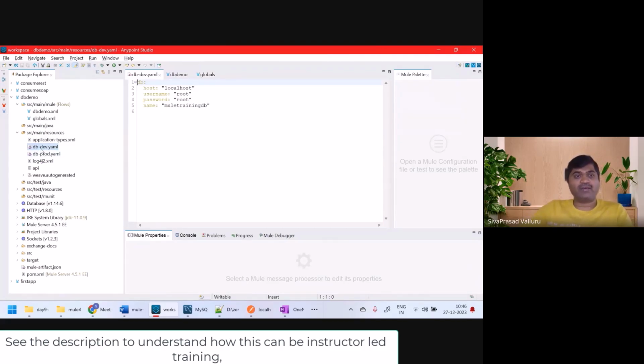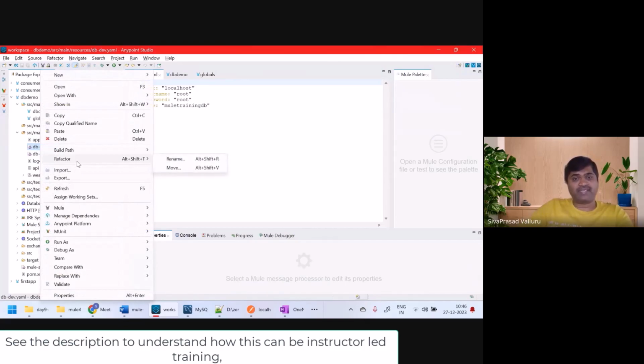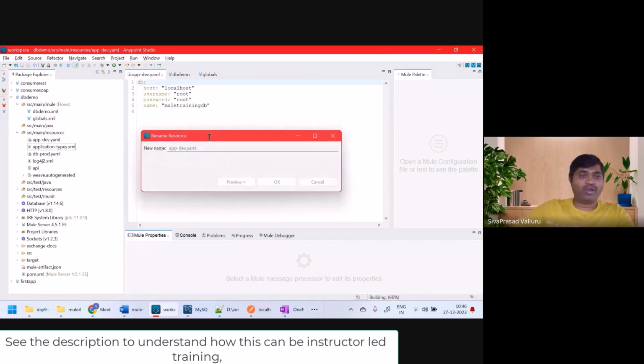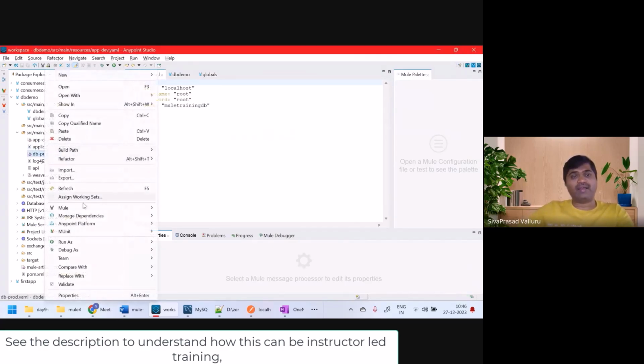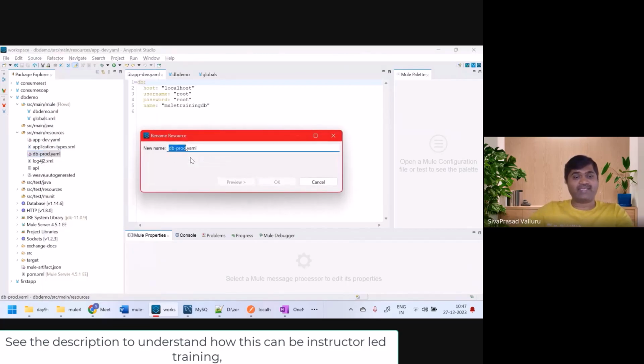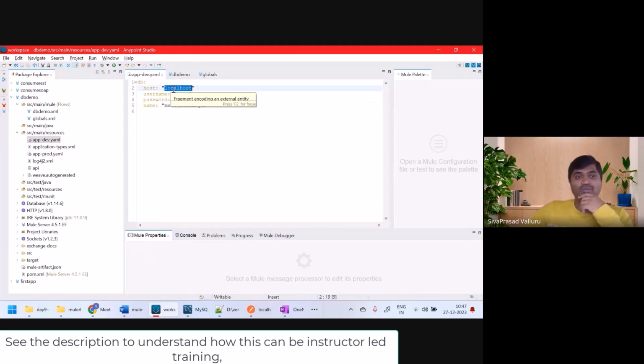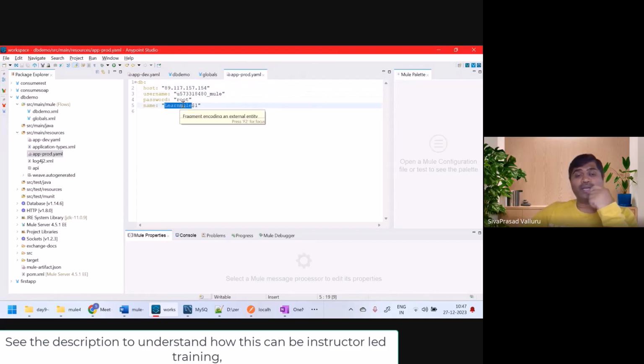I can actually write, okay, I'll rename this. The best practice is I'll rename it as app-dev.yaml, and I will rename this one also as app-prod.yaml. So app-dev.yaml contains the credentials to connect to the local database. See, the host is localhost. And for production, I have a separate server on my remote machine. app-prod.yaml contains the host name, username, and password to a remote database.